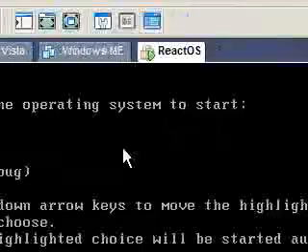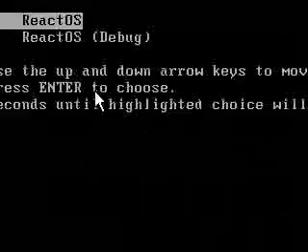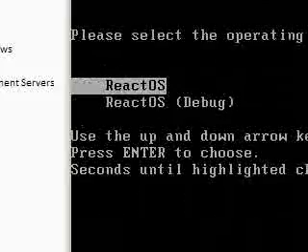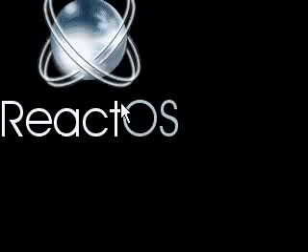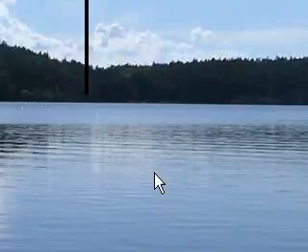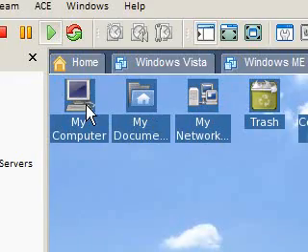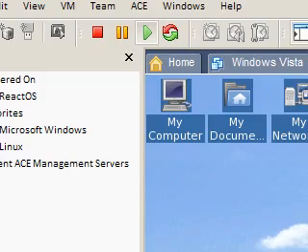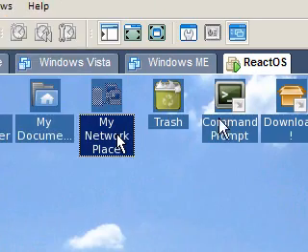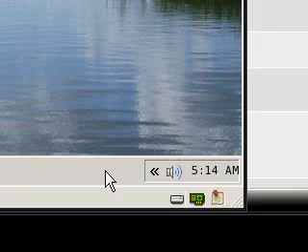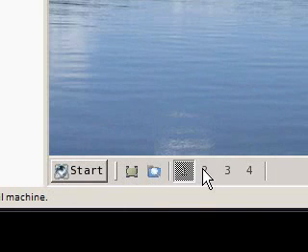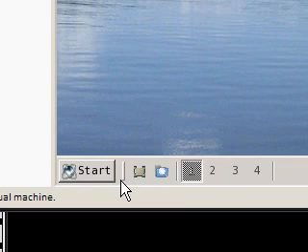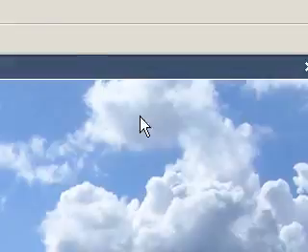And it says please select an operating system. So you can see it's kind of got the Windows boot as well. So this is kind of copycatting Windows, but of course it's not Windows because they've reworked the entire thing. So you know, this is the desktop. You've got my computer, my documents, my network places, I suppose. Trash, command prompt. I wonder what the command prompt is. You've got a taskbar like Windows, apart from you've got 4 virtual desktops here. That must be show desktop and something else. So you can see that it looks a lot like Windows.